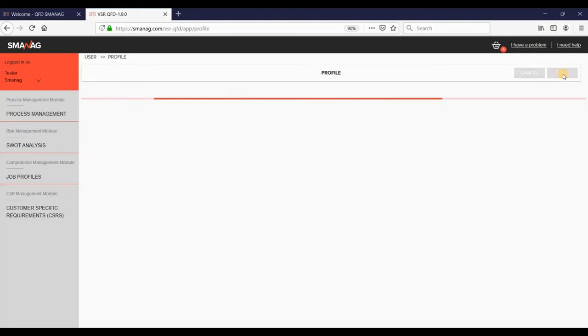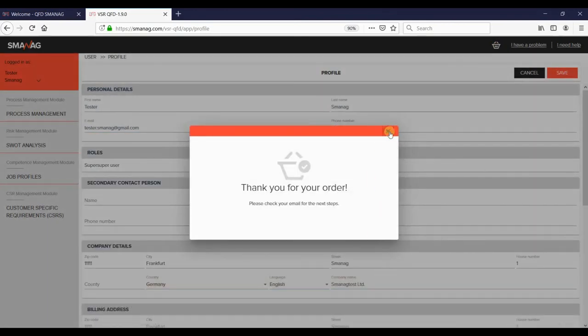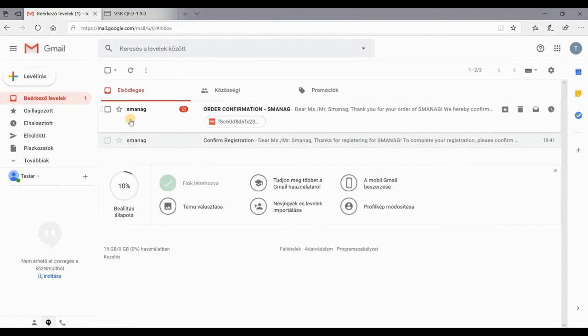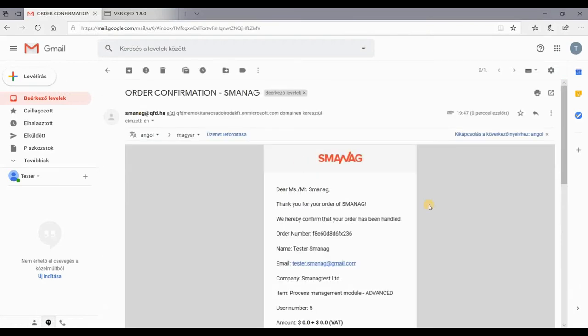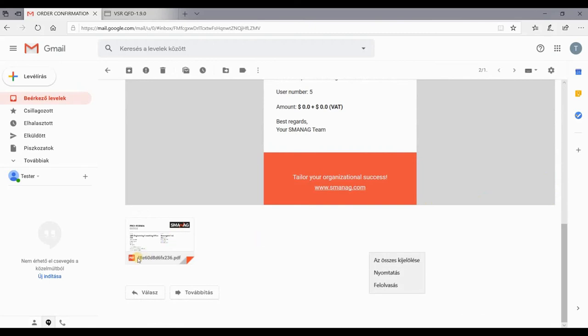Now that all data are set, you can check out your cart again. Go to your mailbox and check your order confirmation. You'll receive a pro forma invoice about $0. Since the trial is free, of course, you don't need to pay anything.